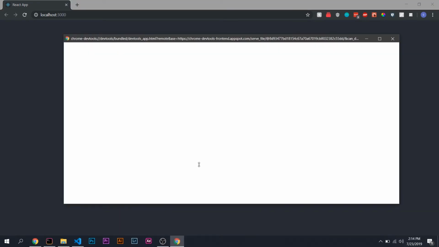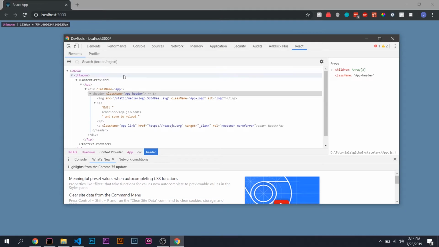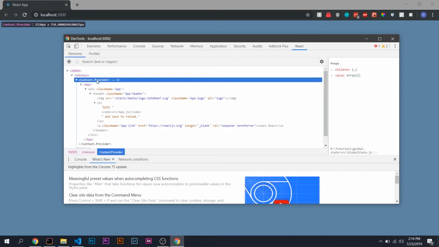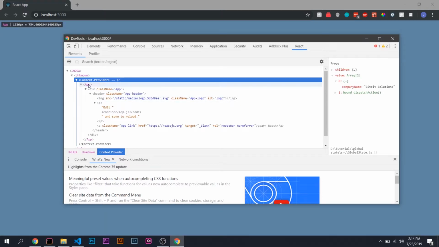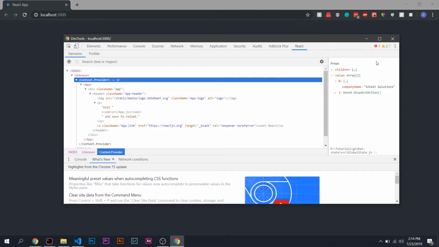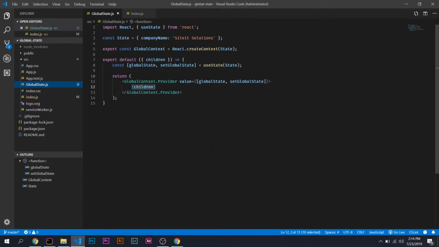So yeah, if you jump over to React, in our index here, see our context provider here? You see this array? 0 element, company name, boom, Cited Solutions. So our state is in our application, and then anything within this provider, so any component down the chain, will have access to this state, which is kind of cool. So let's go ahead and jump back into VS Code.